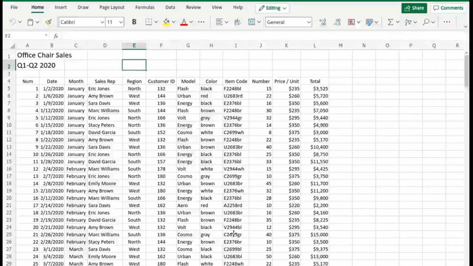And now that you've opened the file, you can see the data we will be working with. The data tracks the sale of office chairs during the first half of 2020 by the different sales representatives. So for each sale or order, we have the date and the month, the sales representative with their region. We also have a customer ID. And then for the chairs sold in that order, we have the model and the color, as well as an item code, the number of units that were sold, the price per unit, and the total income for that sale.